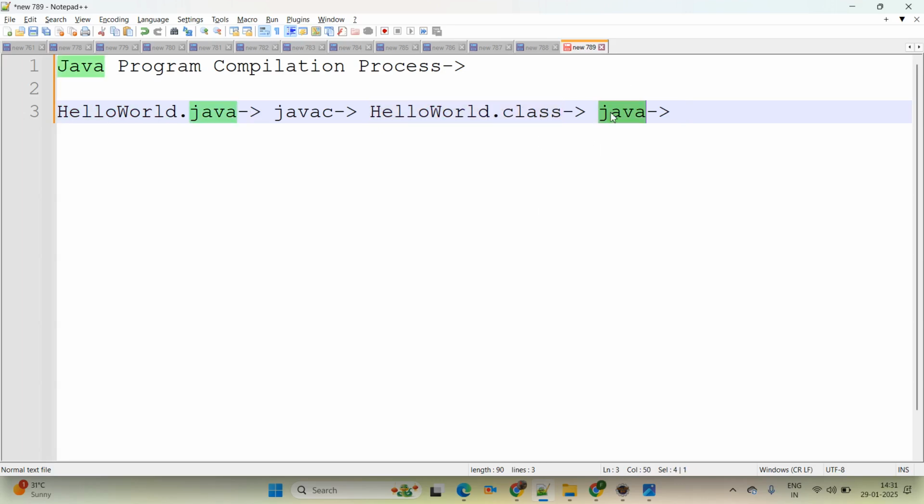Then the Java interpreter will read this .class file, which means bytecode, and finally it will give us the machine readable format as an output. And this output you will be able to see in the Java console. This is the way we are able to compile and run a Java application.